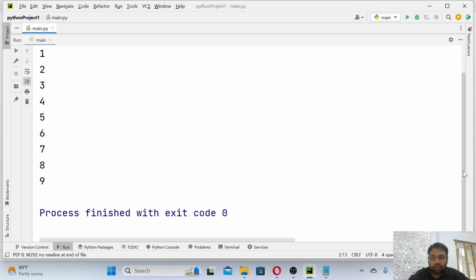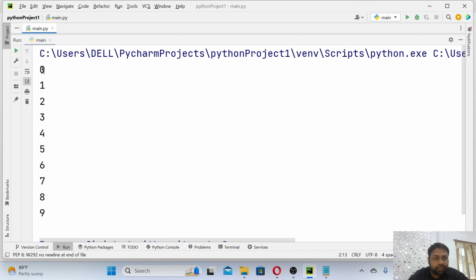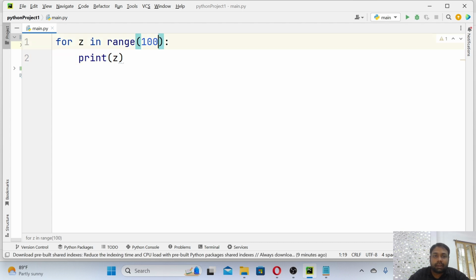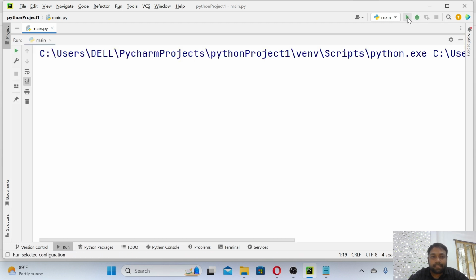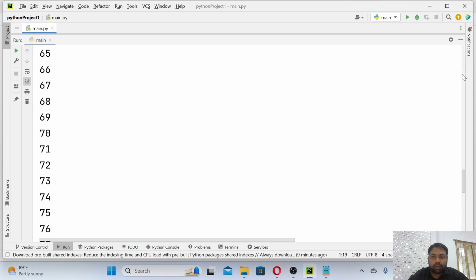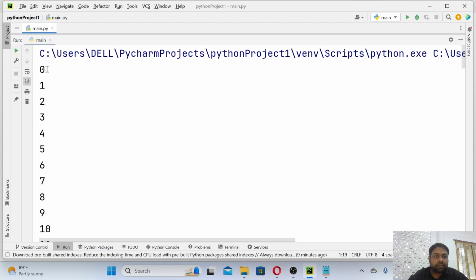Look at the code here. It is printing the z value starting from 0, and it will go up to 9. If you write range 10, it always goes up to n minus 1. If you write 100, it means 0 to 99. Just check out the output we got: all the values, with z starting from 0.